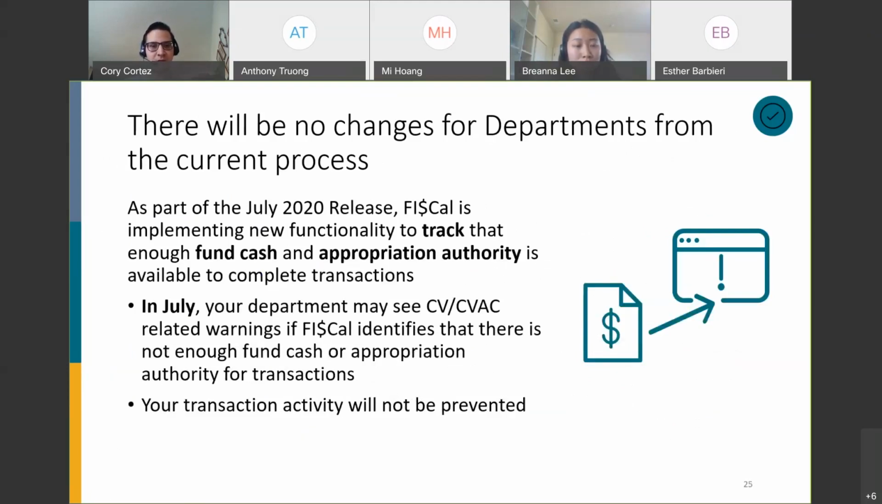So most of your departments are set to, in fact, all departments at this time are set to track with, which means that Fiscal is just generating the data about your cash balances, and you might see warnings related to that if Fiscal thinks that you do not have enough cash. If you get a warning, that might be a signal you should check your cash balances in SCO Legacy, which is still the book of record. But there's no process changes for you here.